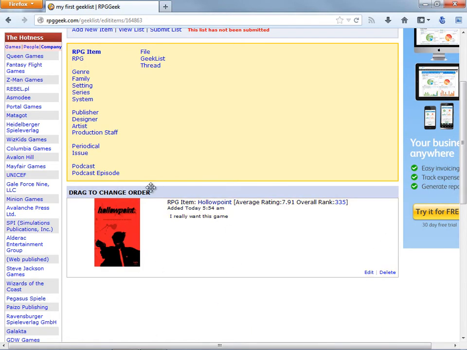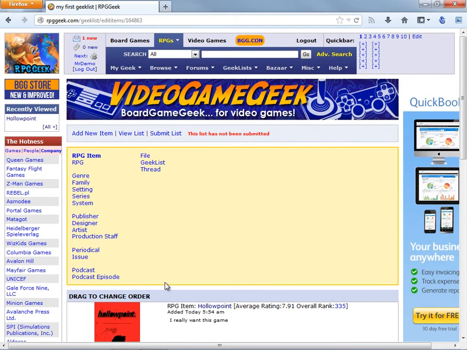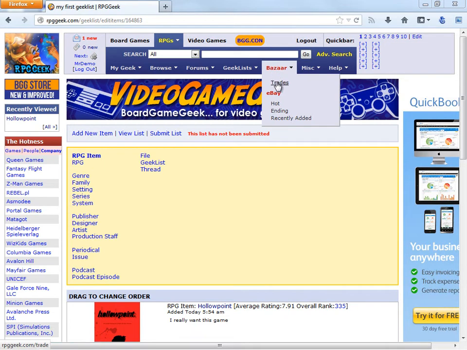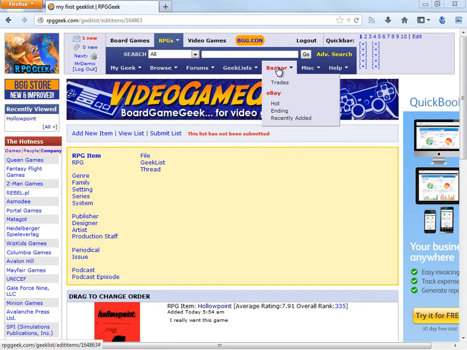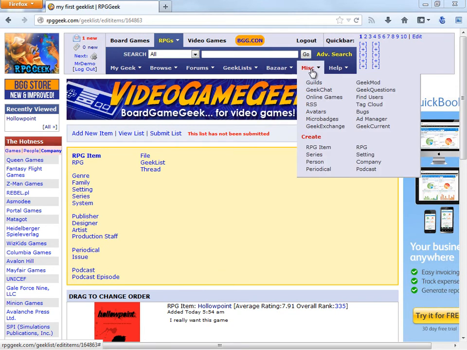Okay, so I've now got the first item on my geek list. And I can add as many items as I wanted onto this geek list. And then that gets published. That would appear in the module on the home page of Geek Lists, and people could come and then comment on that. So, next up across here is the Bazaar. Basically, it's more forums where you can go and make trades with other users of RPG Geek, or even go to eBay and start looking for games there, or sell games for that matter.